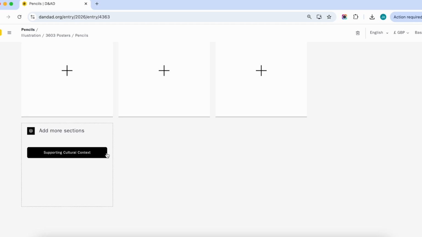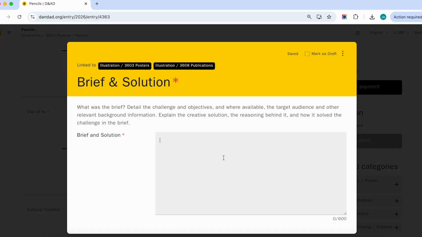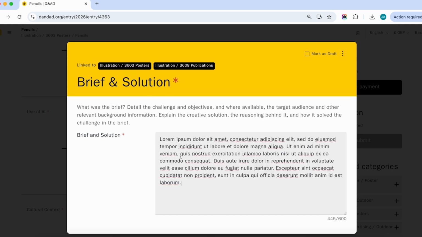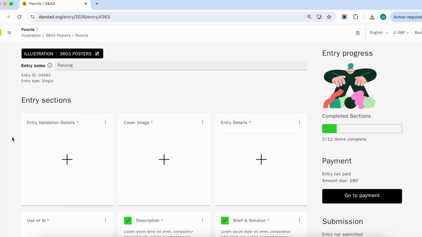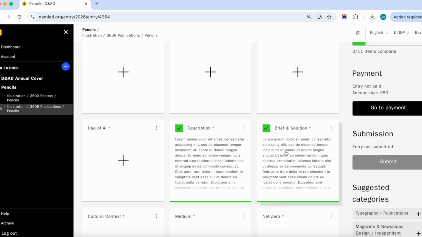A super helpful function we have is linking, so all entries within the same project are linked, which means if multiple entries share the same card, you only need to fill that information in once. This will save you so much time if you have multiple entries within the same project. Any updates you make will automatically apply across those entries.